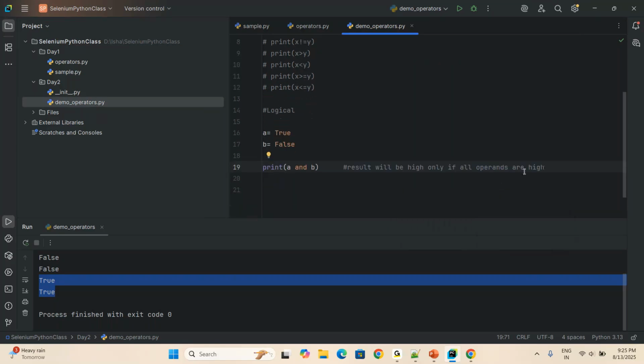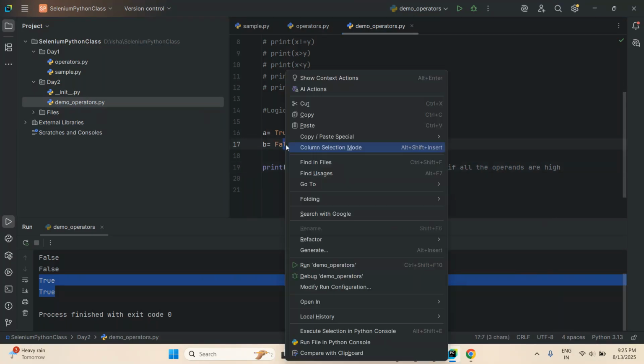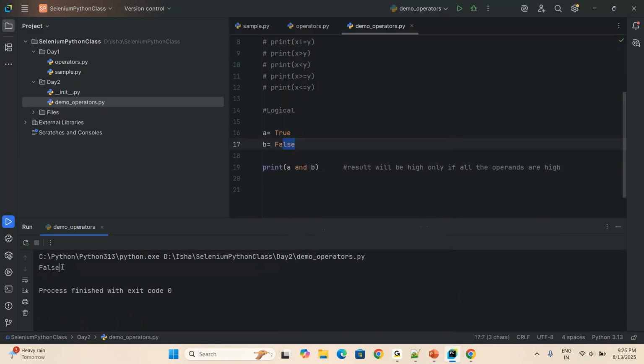If all the operands are high, I hope you're getting it, right? Now, if one is high and one is low, then what could be the result? Could someone tell me? True and false. Result will be high only if all the operands are high. But here one of the operands is low. So the result will be low. Low is nothing but false. I'm going to execute it. False.